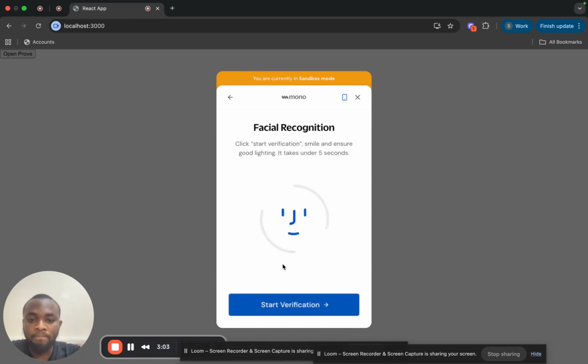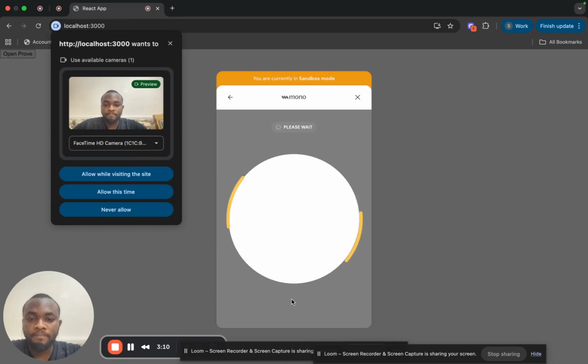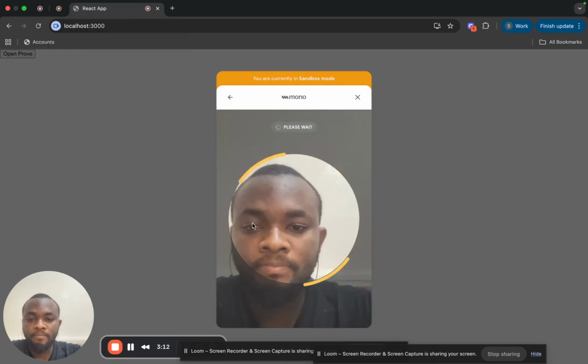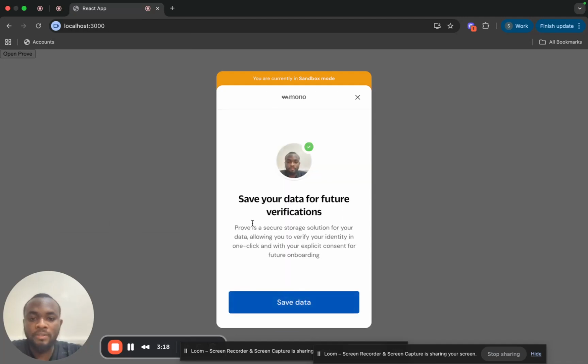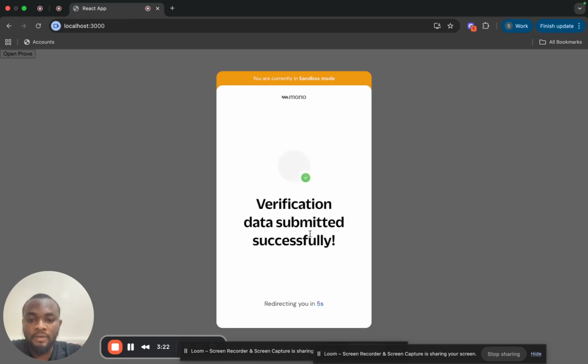So the next step is to carry out the facial verification. Once the facial verification is complete, your data is saved and your verification process is completed.